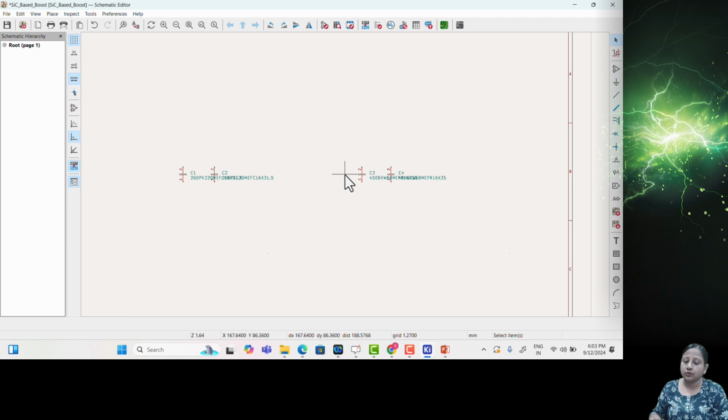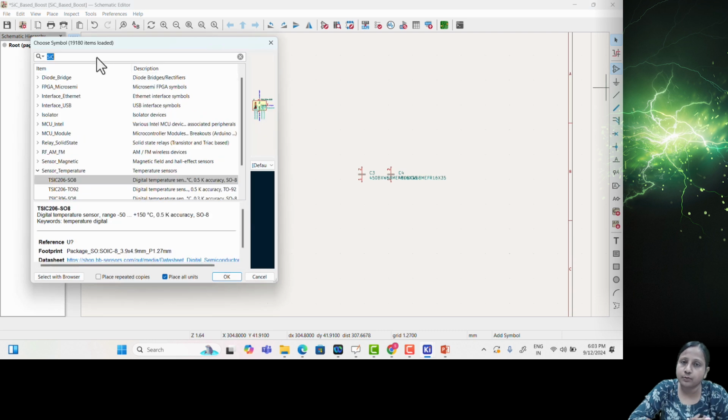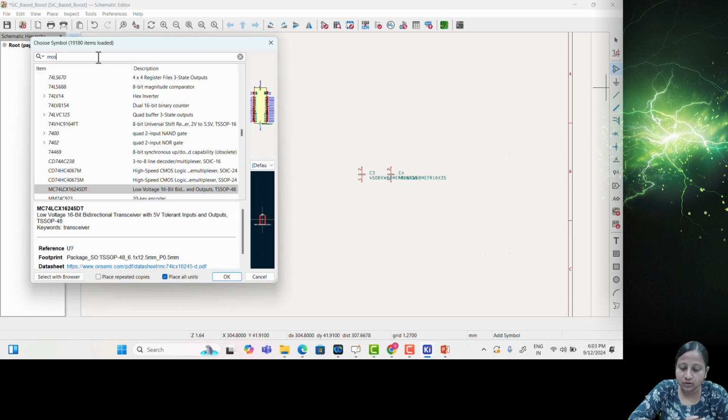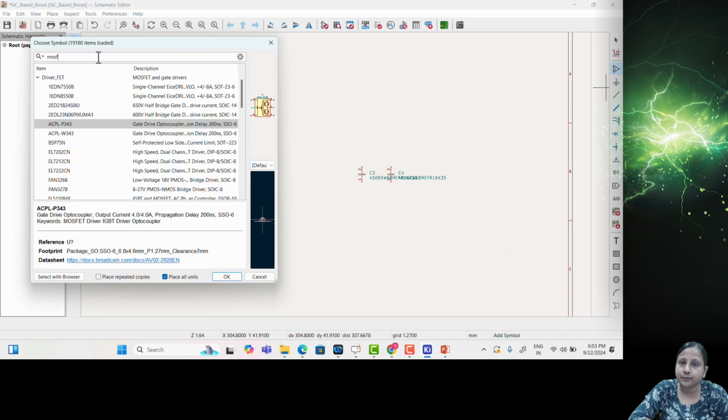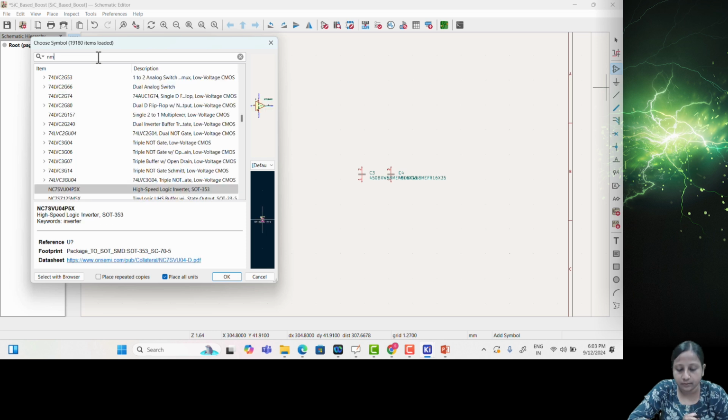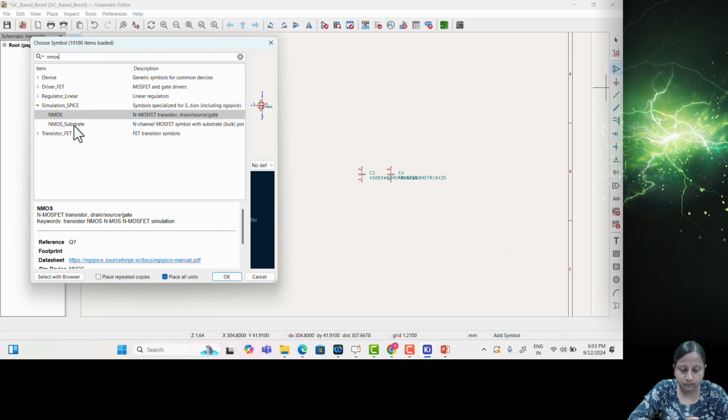In LTSpice, you can use the same component and then just assign some values to make it work as that particular capacitor. But it is not the same thing here. You have to select the particular part number.